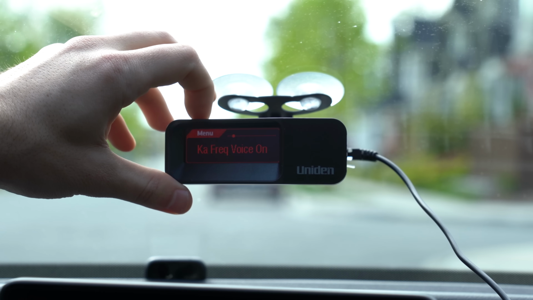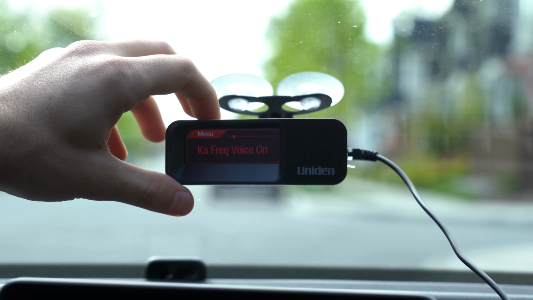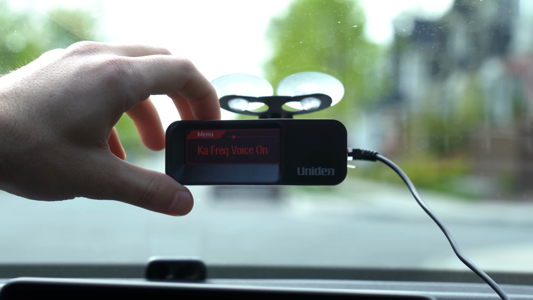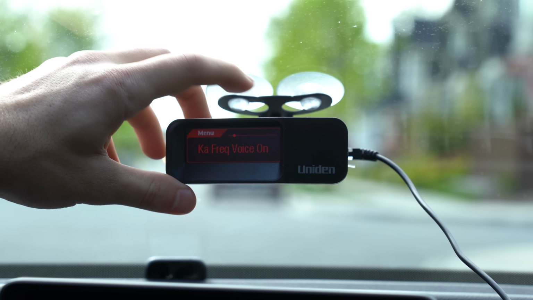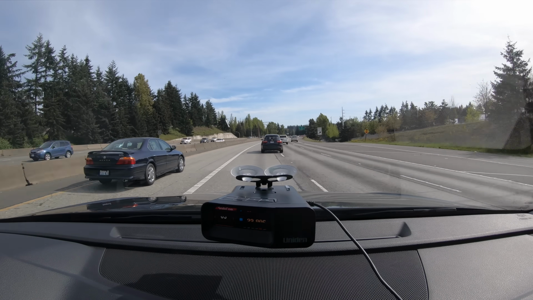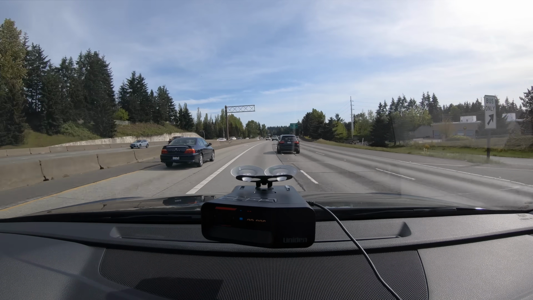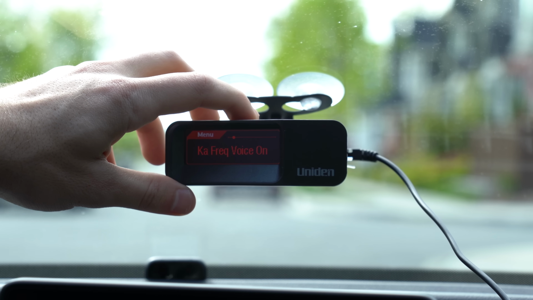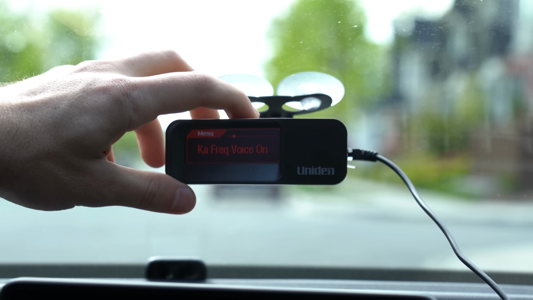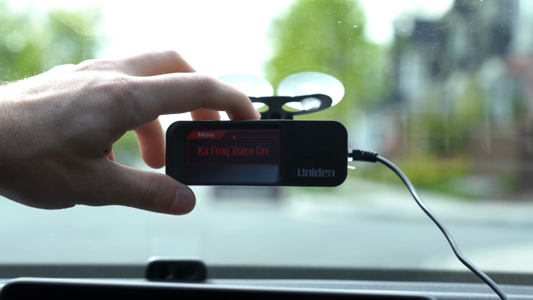Now for frequency, there's another option which we just saw. For Ka-band, there's the option to announce the frequency itself, so 33.802 for example. You can turn that on and off as you like. This can be useful for maybe announcing the frequency for yourself, or even having it in your dash cam footage for reference, which is kind of nice.